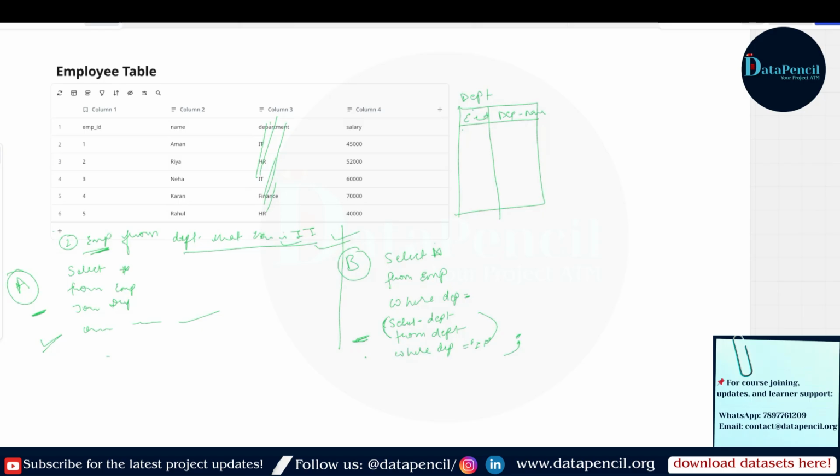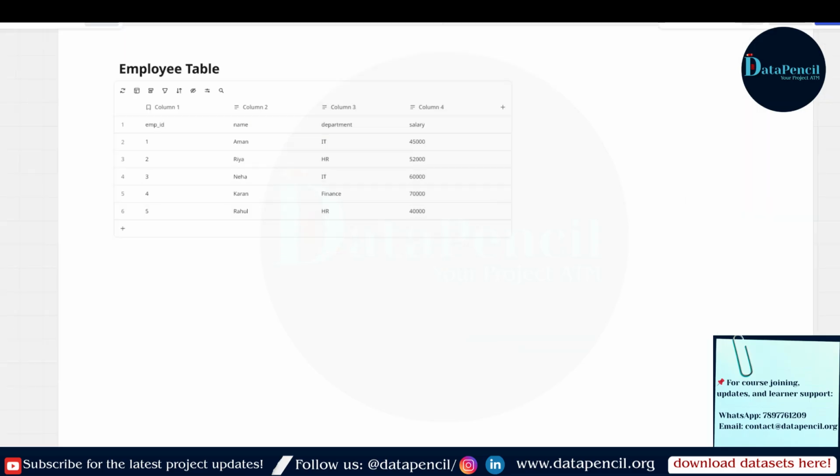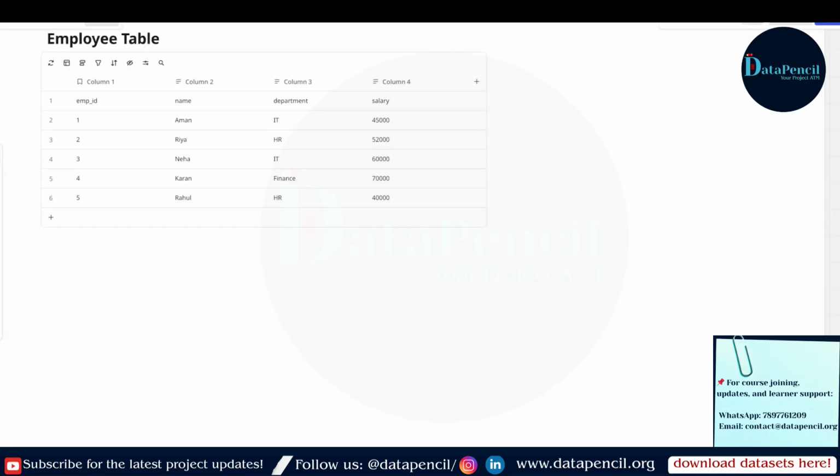Now let's see how we can use the subquery in a select statement. Earlier we have used the subquery in the where clause. Now let's check a case where we can see it with the select statement. Okay, so your query is that you have to show salary with the company average salary.